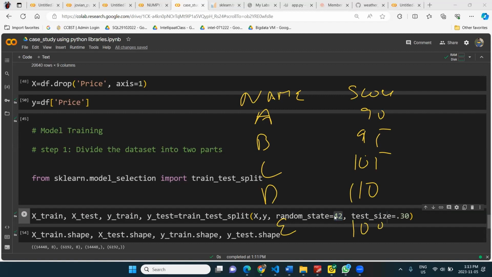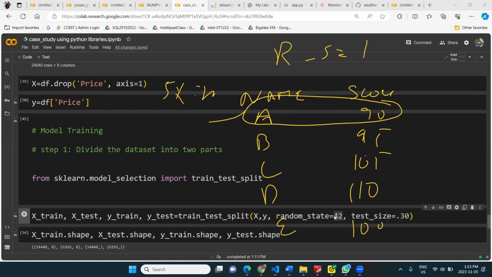Now let's say out of 5, 20% data will go to the test. What is 20% of 5? 20% of 5 is 1. So 1 record will go to the test and 4 records will go to the train. If you give random state equal to 1, let's suppose this data is going to my test, and all other data is going to the train.